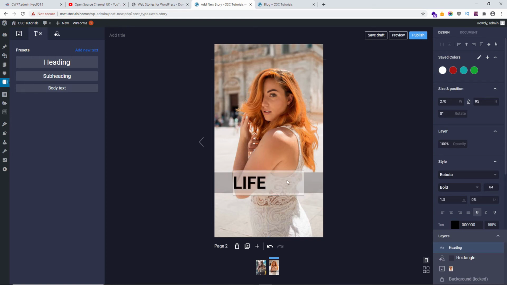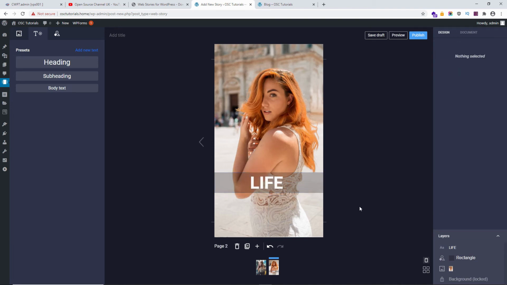And I'm going to say live there. I don't know why I say live, but live. I'm going to put it white. Let's resize it back there. And let's put it in the middle. There we go. So it's actually centered there.